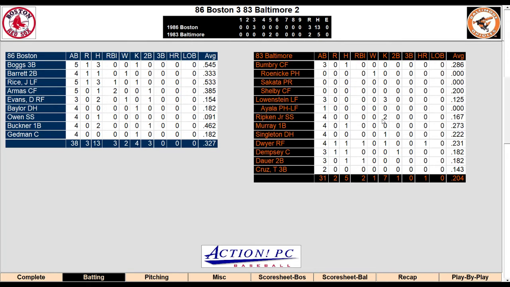And he only batted .167 for the tournament. Murray, 1 for 4. He finished with a .273 batting average for the tournament. Singleton, 0 for 4, .222 batting average for the tournament. Dwyer had a home run. He was 1 for 4, run scored, RBI. Struck out once. Dempsey, the catcher, 1 for 3 with a run scored. He had a double. And Dauer, the second baseman, 1 for 3 with an RBI. Cruz, 0 for 2 at third.